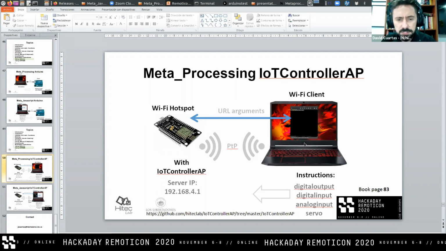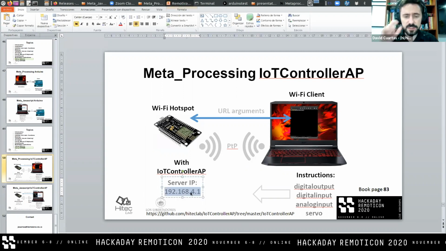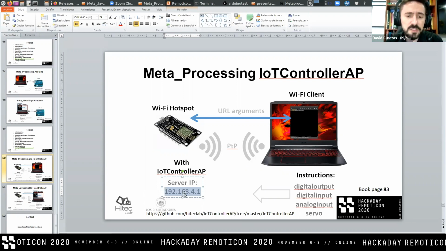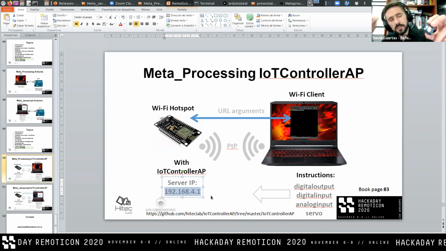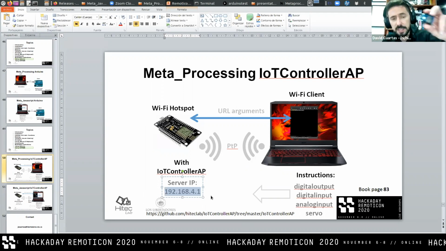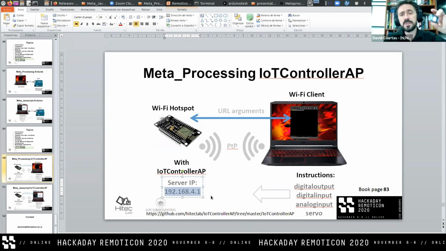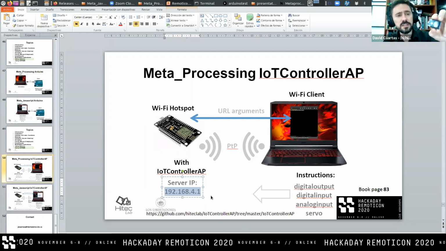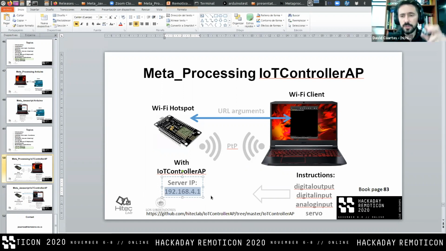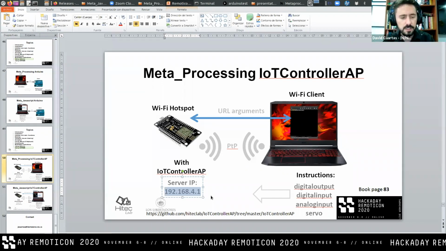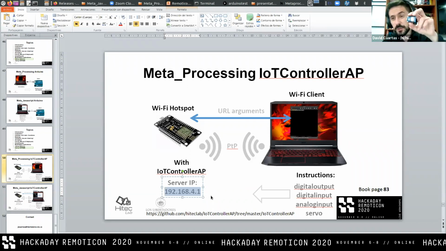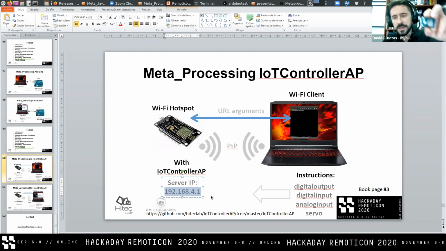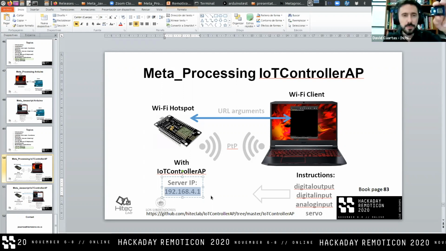By default, the IP address will be this one, 192.168.4.1. So you don't have to worry about that IP address. Meta JavaScript and Meta Processing by default are attached to that IP address. So you just have to establish the link. If I try to do this, then I will be without the internet, so I will not be able to show you. Anyway, the idea is that the communication will be established.